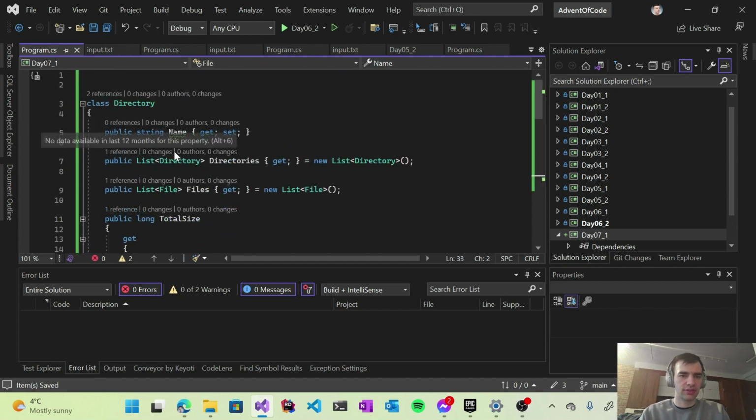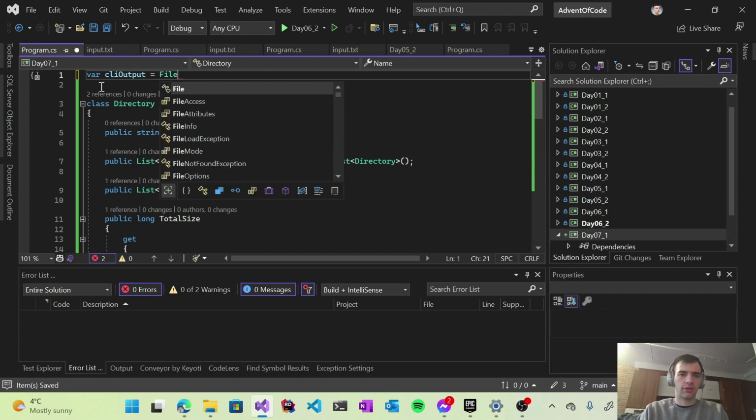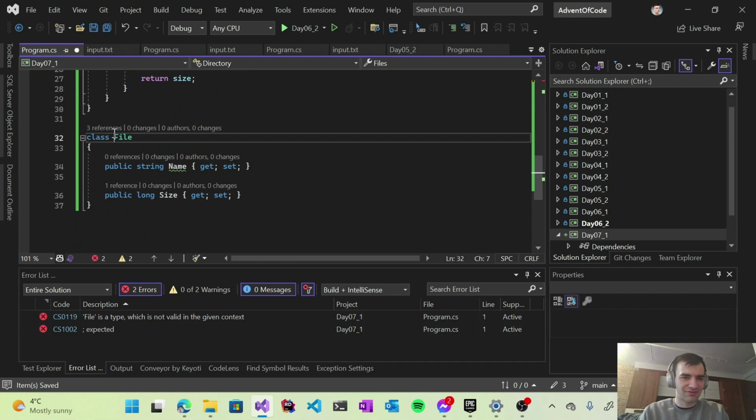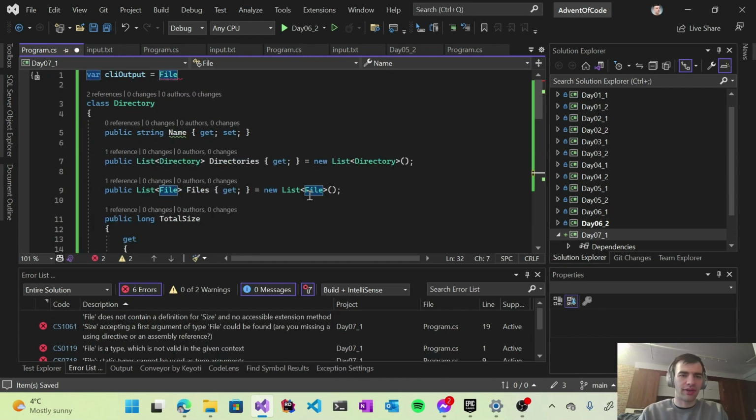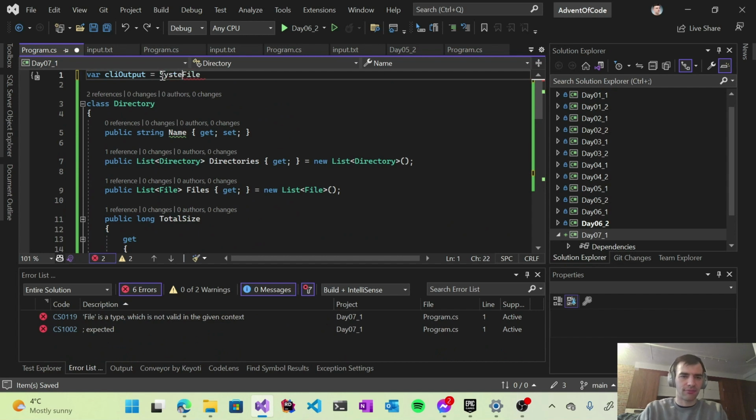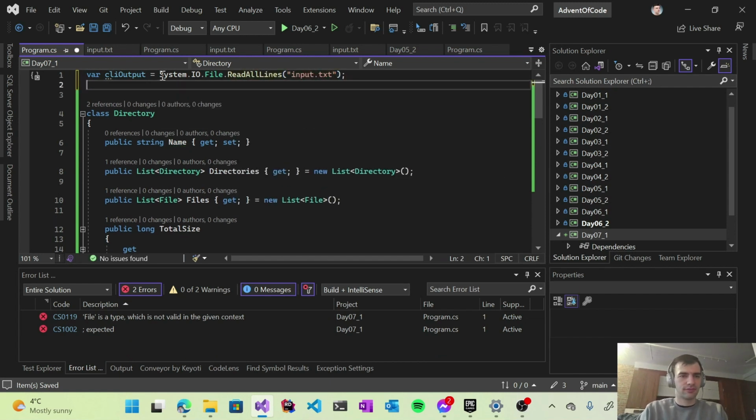Now let's implement the reading of the input. Oh, right, I created a clash here. Oh, whatever. I will just be explicit here: System.IO.File. So now we will go through all the lines in the CLI output.